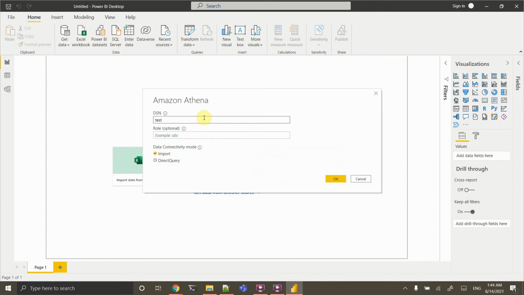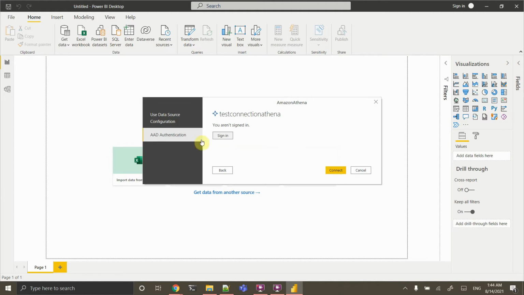So this is the test connect Athena, the one that you just named before. You have the ability to import or direct query. I'm just going to go with direct query here. And then it says we haven't signed in yet. Just use the data source configuration to sign in. Click connect.